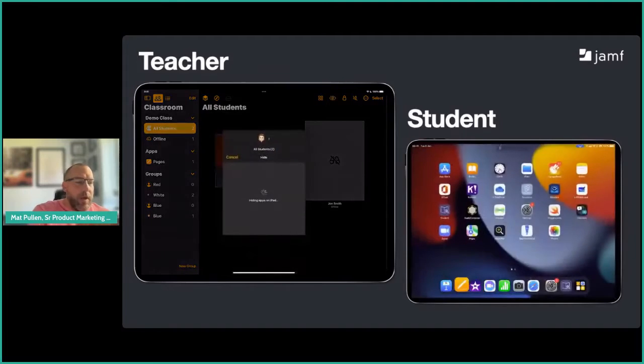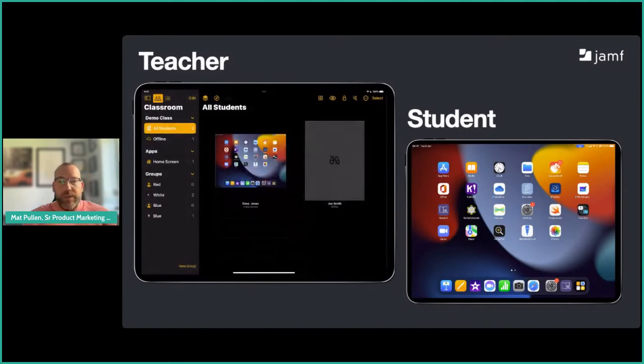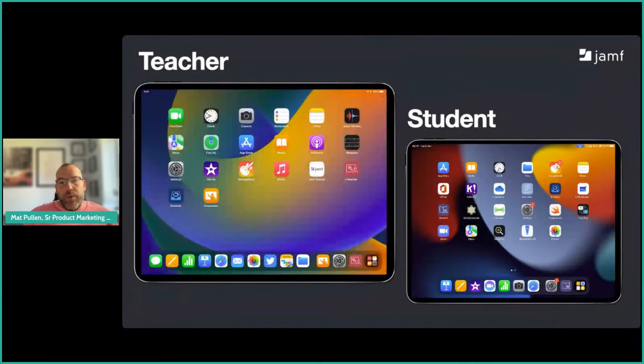I can tap on hide so I can retain their attention and make sure that students' attention stays with the teacher for giving additional areas of input. So really, really simple companion applications that you can use, both Jamf Teacher and Apple Classroom.